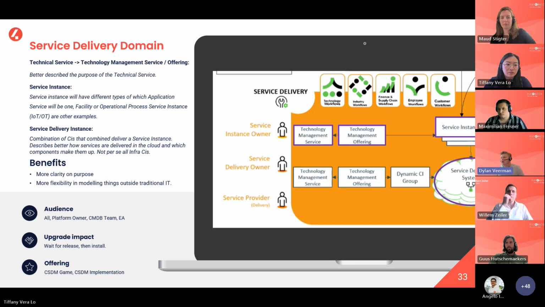Then the service delivery domain. What you see here is that the first change that they made is that they added technology management service and technology management offering in the description of the object. And I'm personally pretty happy with this change because I had a lot of difficulty explaining what a technical service actually was, what a technical service offering actually was.